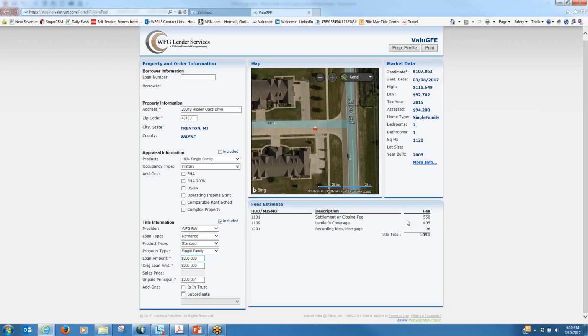This is where you're going to see your premium. It's going to be where your closing settlement fees are listed, any endorsements, CPLs, etc. Recording, they'll all be listed right here. So this is how you can do your fee quote up front before you even order your loan. You'll also see at the very top right hand of the page where it says Property Profile.